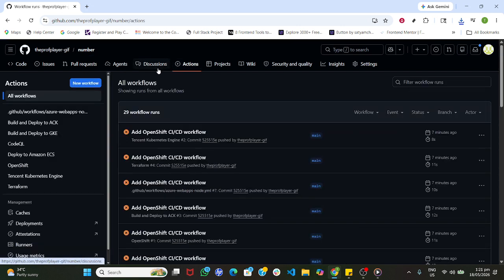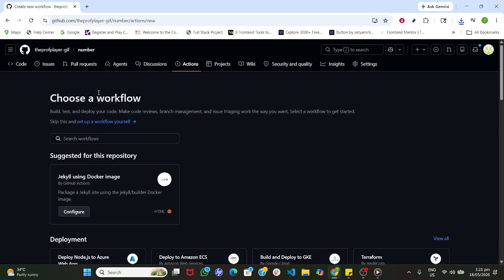Start by opening your repository on GitHub and navigating to the Actions tab at the top. If this is your first time here, GitHub may prompt you to set up workflows. No problem, that's exactly what we want. Choose New Workflow to begin.